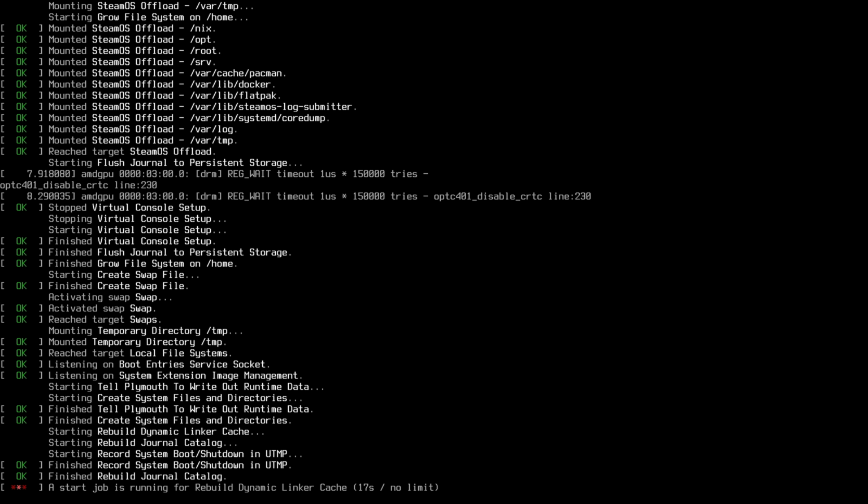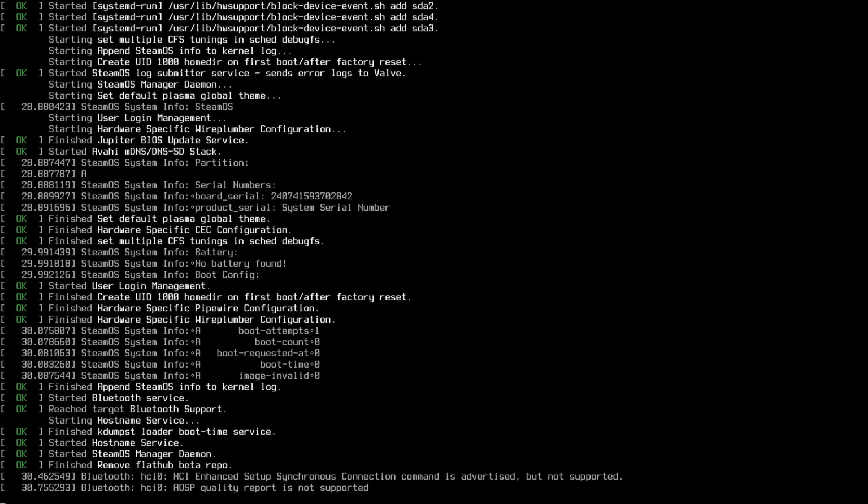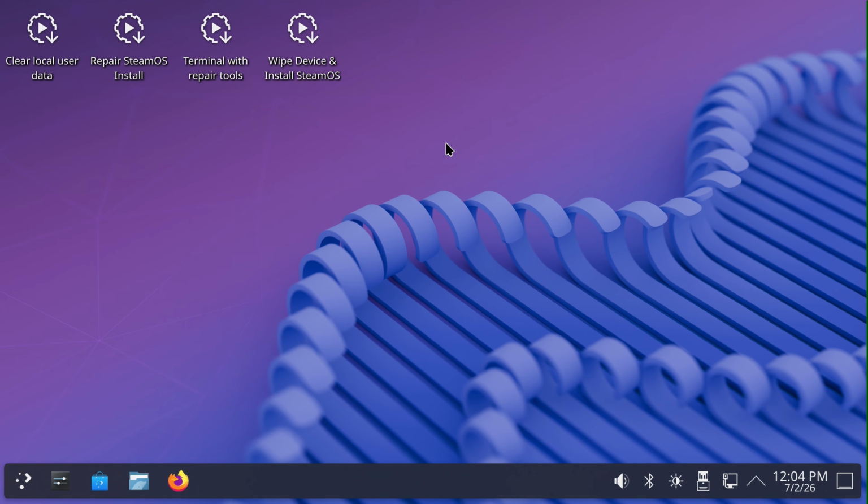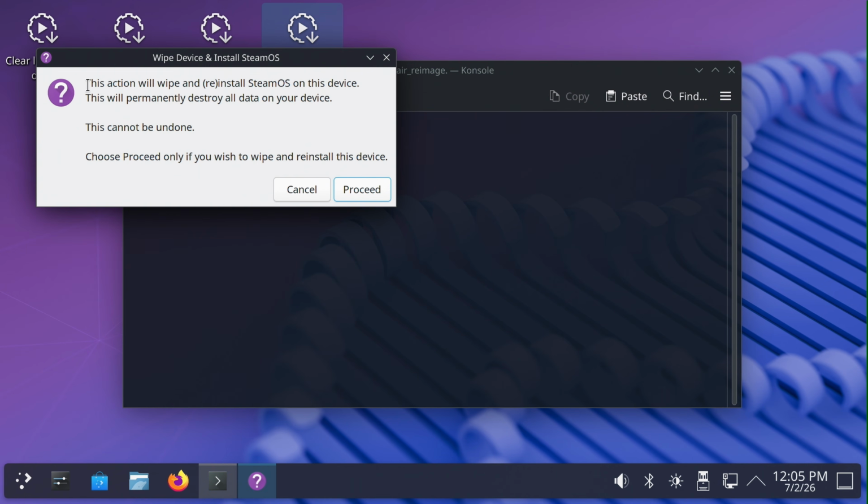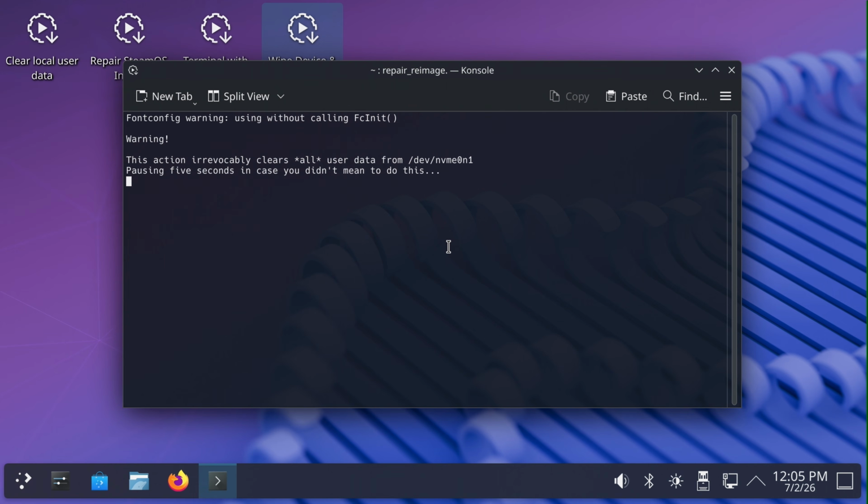Step 3. Installing SteamOS. Once you've saved and exited the BIOS, you should boot right onto the USB stick. Some gobbledygook will appear on screen and eventually you'll get to a desktop that looks like this. There are options in the top left. Choose Wipe Device and install SteamOS. It will give you a prompt to accept with a warning, read it, and then when ready, hit Install.